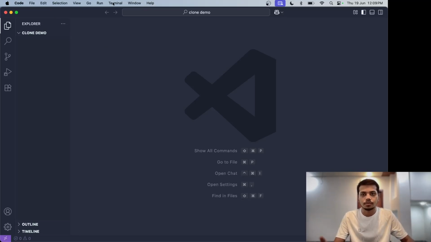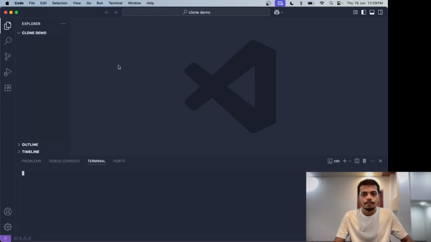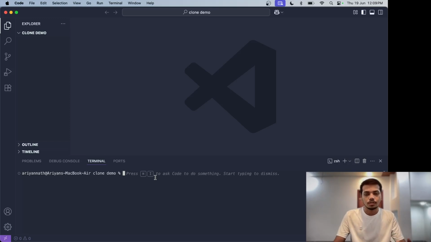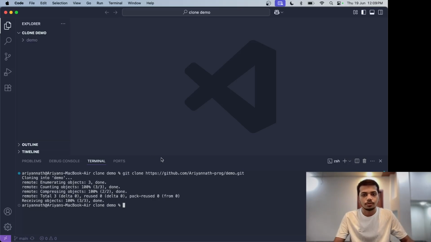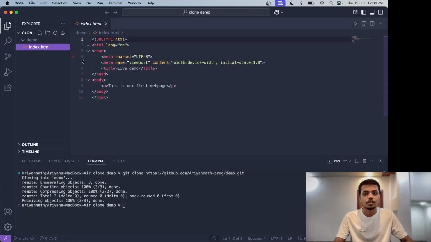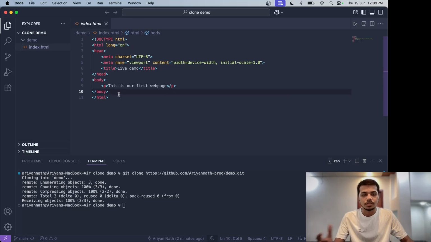So let's do that. For that, we need to open the terminal. Okay, now we need to learn some git commands. For cloning, we use git clone and then the link that we have copied. So now as you can see, the demo repository has been cloned in our local system. So let us view this was the code that was written in that file. So it is being cloned in our system. So now we can make changes into this file, and then we can directly upload this file into our GitHub repository.